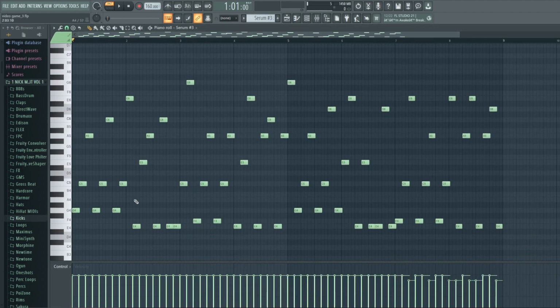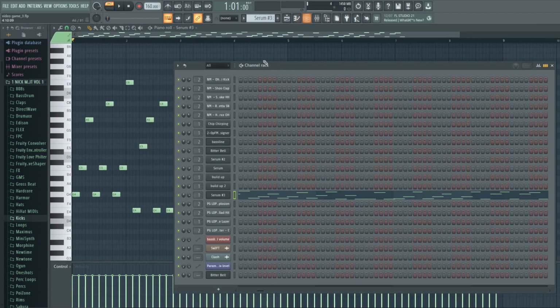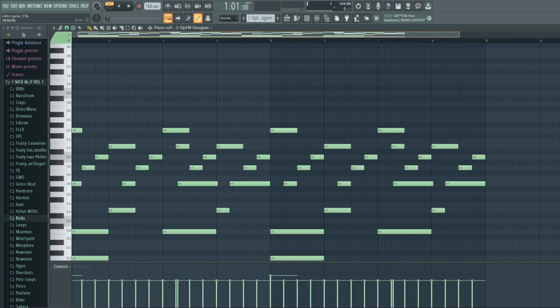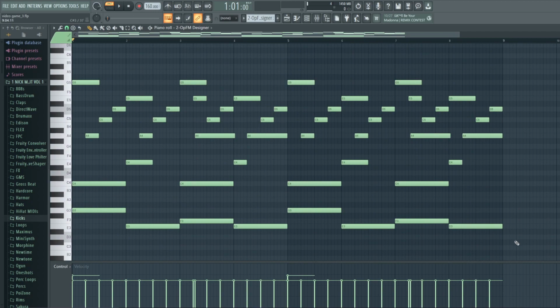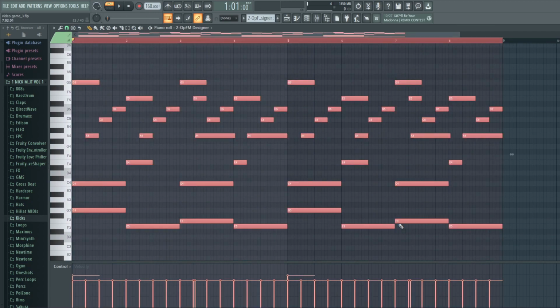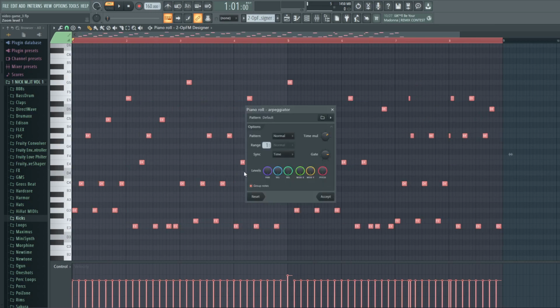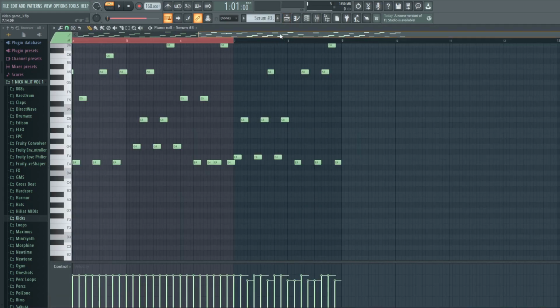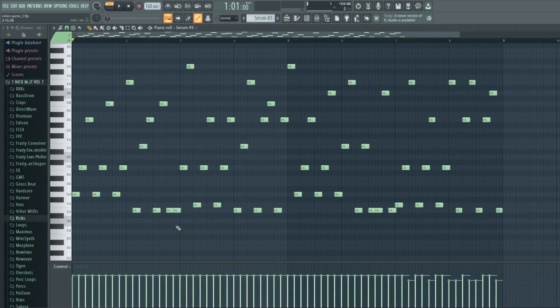And basically these are just the same chords as this, same chord progression. But what I did was, if you Control A to select them all, and then Alt A, you get this arpeggiator, which turns into an ARP. So that's what I did down here. So now it's just arpeggiated.